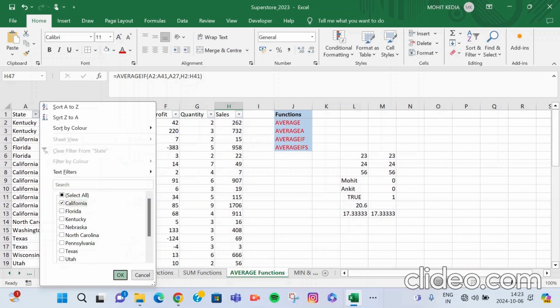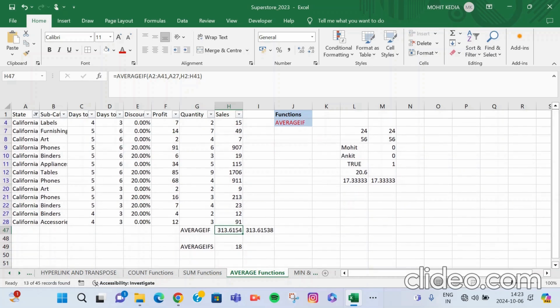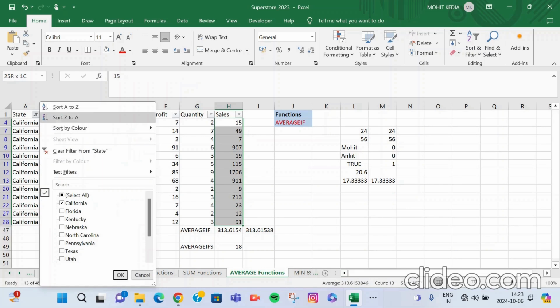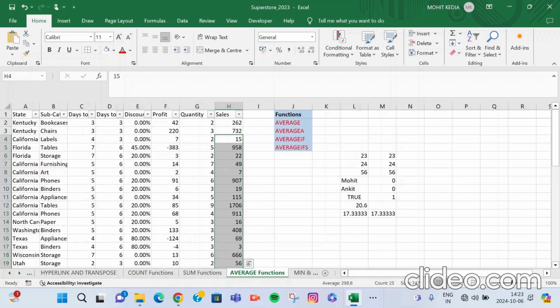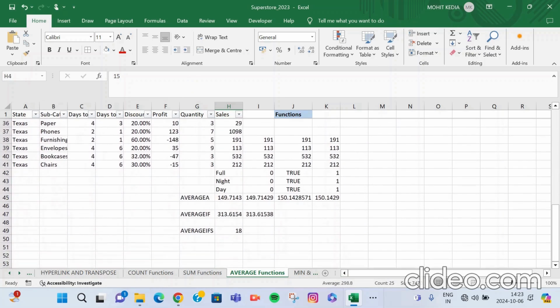Filter the state as California, and look at sales. The average is 313.61. Is it correct? Yes. It is just printed out. Clear the filter. Now, what is the AVERAGEIFS function?